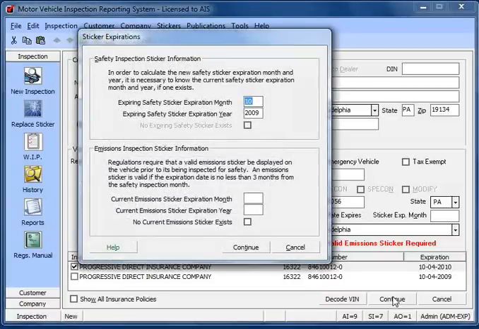The sticker expirations window captures the expiring safety sticker expiration month and year. This is the sticker that was on the vehicle prior to this inspection. If the vehicle is registered in an emissions county, MVIRS also captures the current emissions sticker expiration month and year to warn you if you're attempting to perform a safety inspection when insufficient time remains on the emissions sticker.